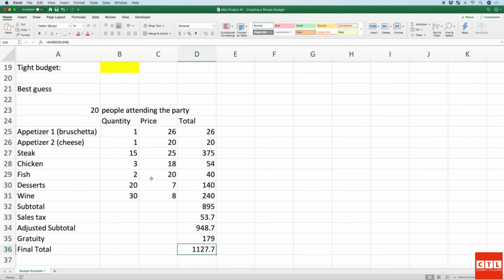Now, again, they're probably going to want to know, well, what if we change some of these numbers around? What if we decided to have a really great party for our employees? What would be the most that we would spend? Or what if we had a really tight budget, we don't have that much money? What could we change here to make this number smaller?